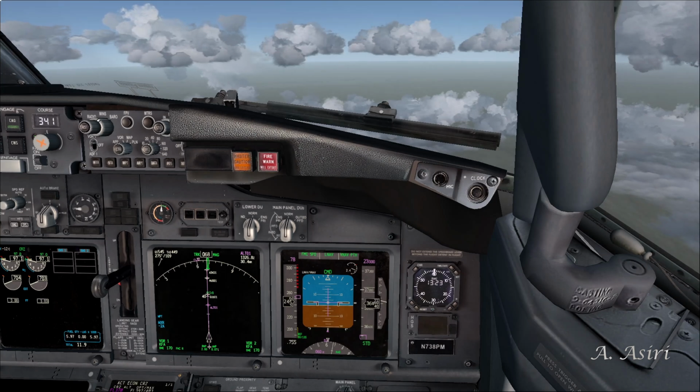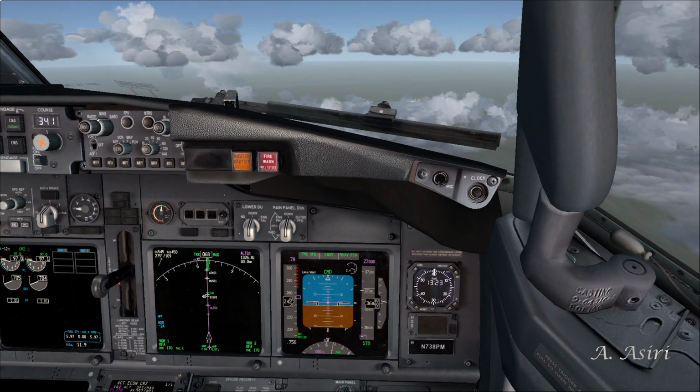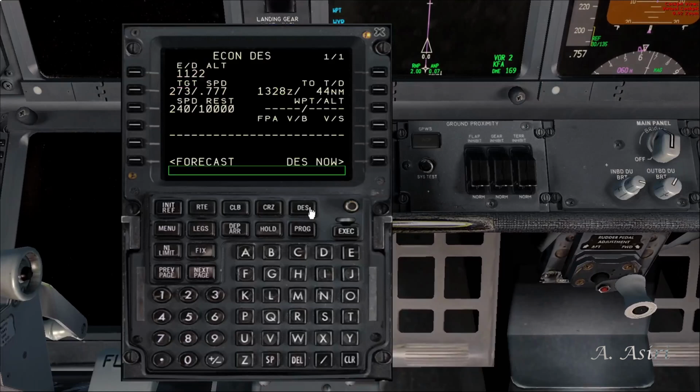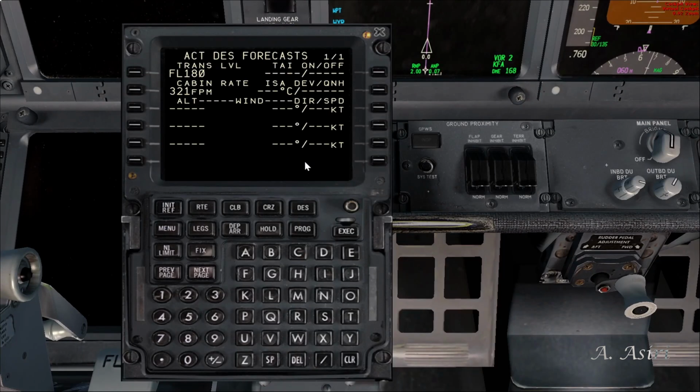In this video, I'd like to talk about the Descent Forecast page in the CDU, which you can get to by going to the Descent here and then Forecast. There are three main reasons why you might want to use this page.